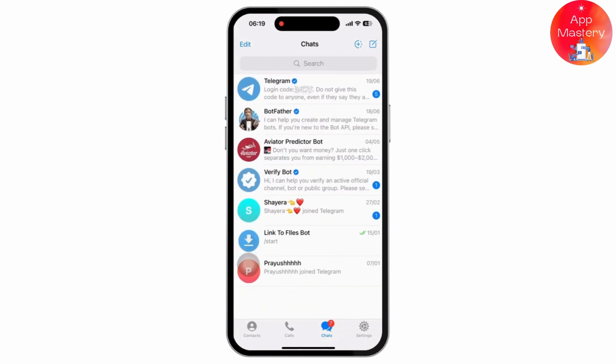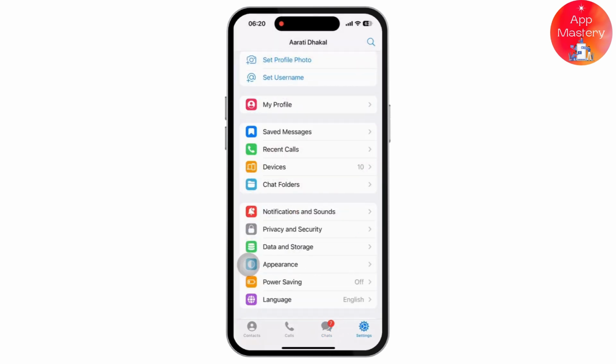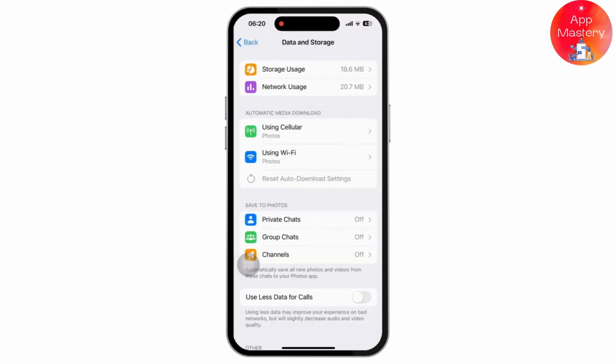Once inside the Telegram app, tap on the settings icon available at the bottom right corner of your screen and navigate to your Telegram settings. Again, scroll down and tap on the data and storage option available there. Inside data and storage, you will see the storage used option available on the top, and all you have to do is tap on it.